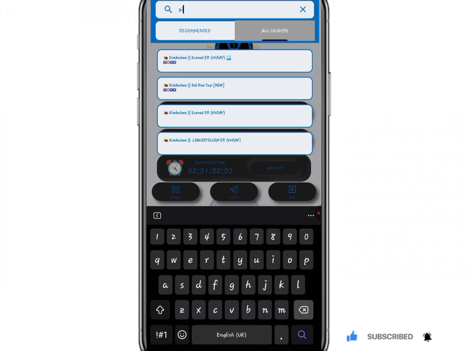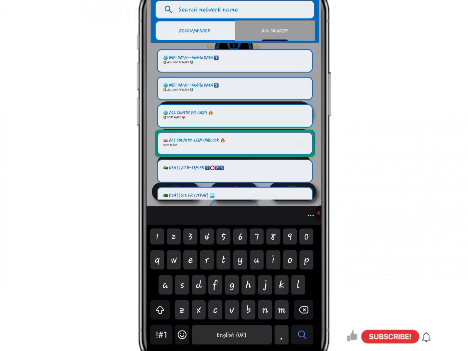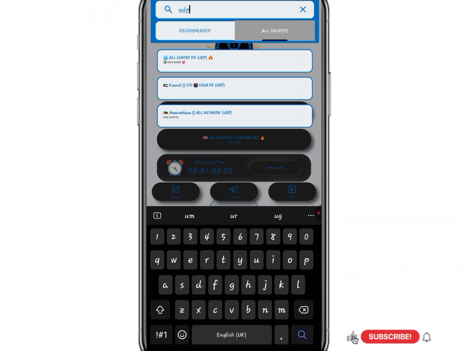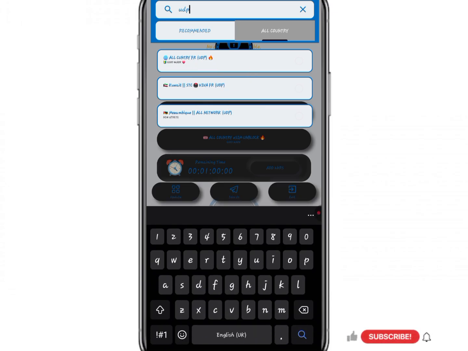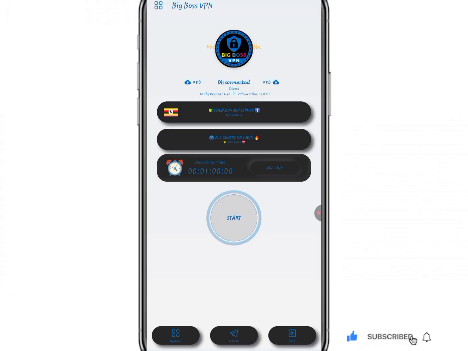And then if you fail to do that and your country supports UDP, come and search UDP, and then all of us, even if you are Ugandan, Zimbabwean, Kenyan, let us all gather right there. I will explain what the UDP protocol means. We're going to connect to the UDP protocol all countries, and then choose that one. And after choosing that one, we're going to come where we have the start.